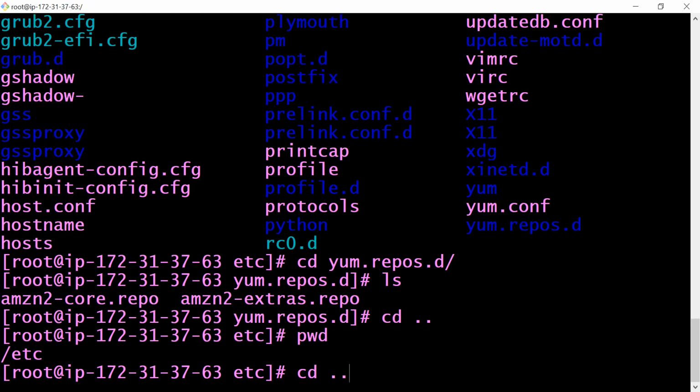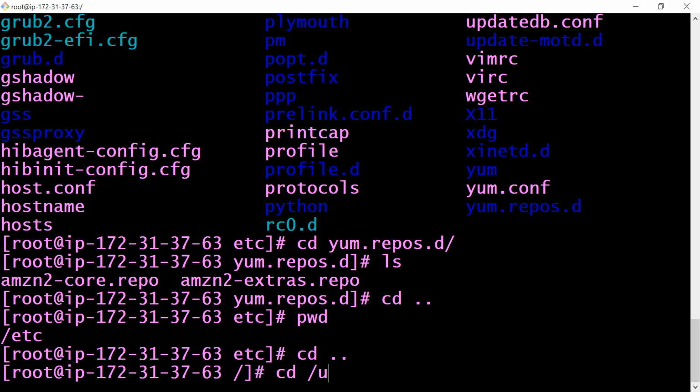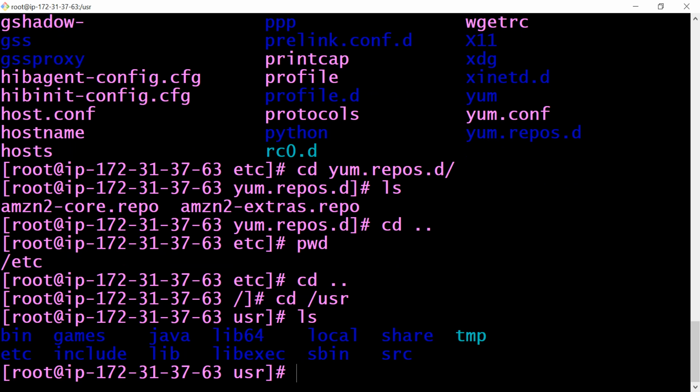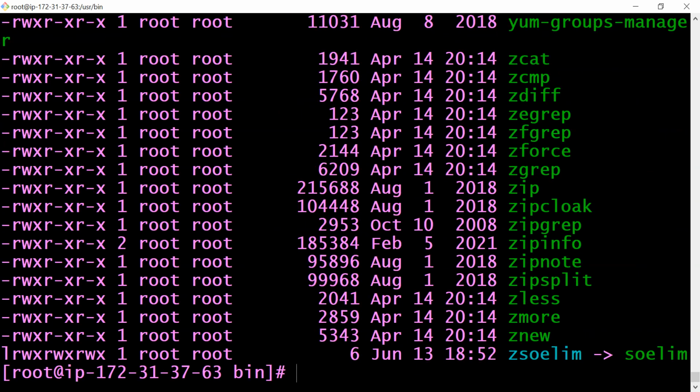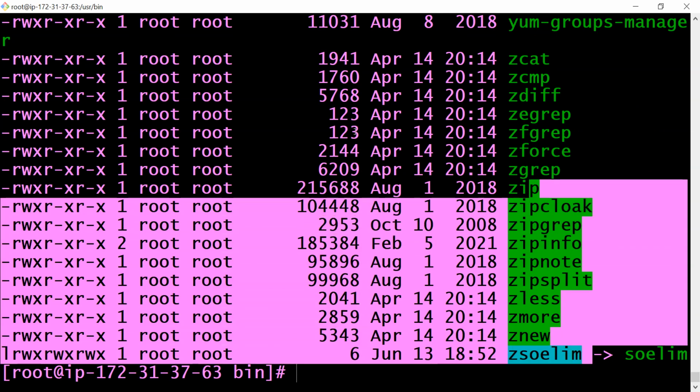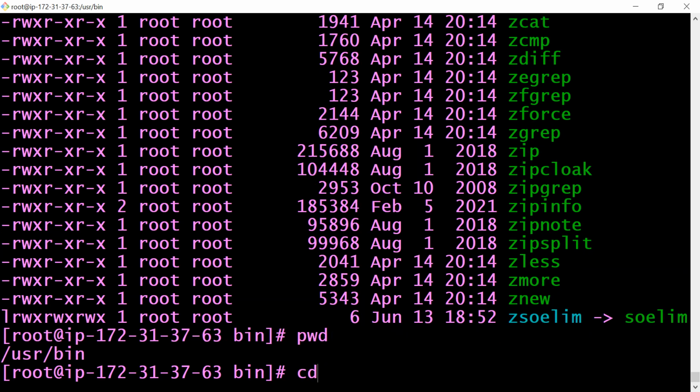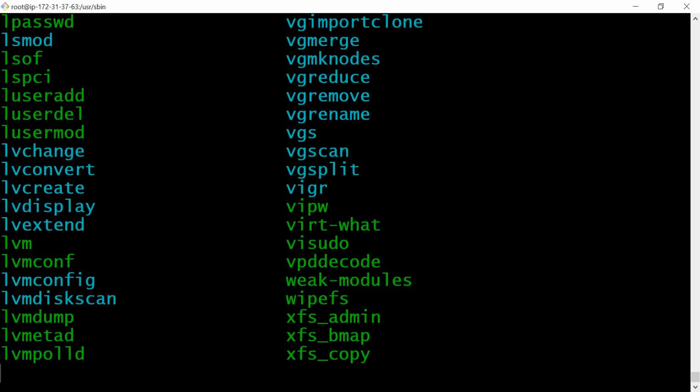Fine. Now let me move to /usr. So usr holds all your binary files. See, bin directory and sbin directory. If you go inside bin, you will get a lot of files. All the commands that a normal user can execute exist under bin. If you move into sbin, these are all your sbin commands.